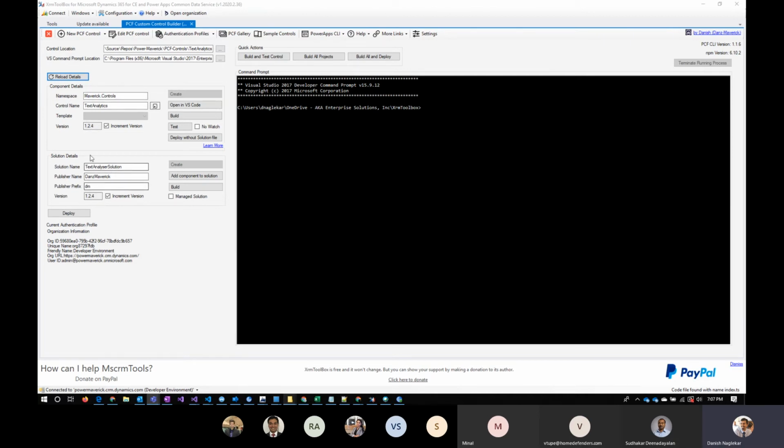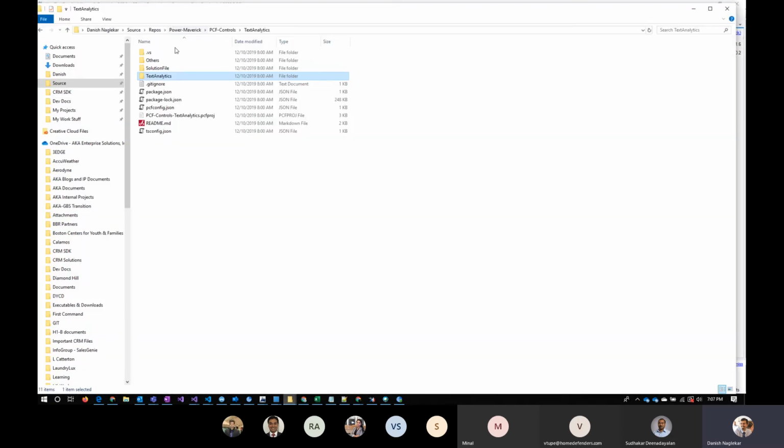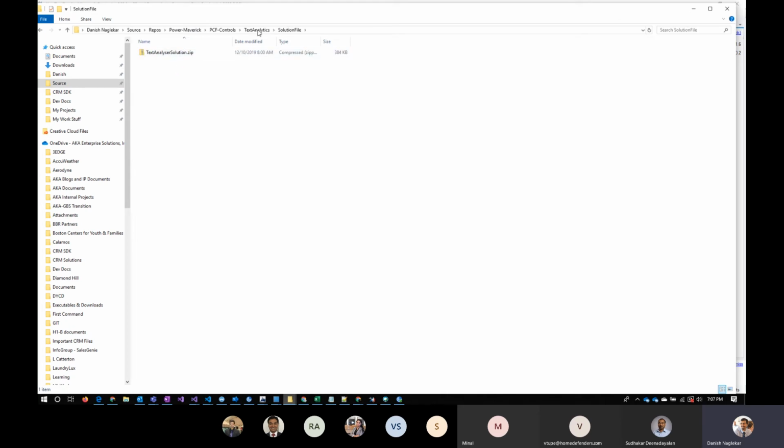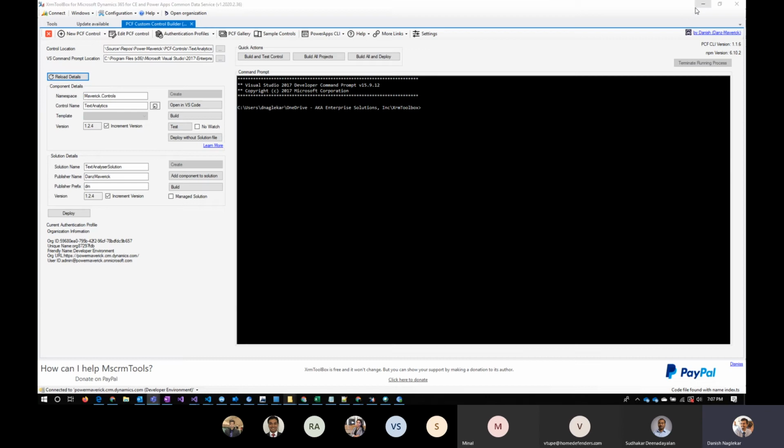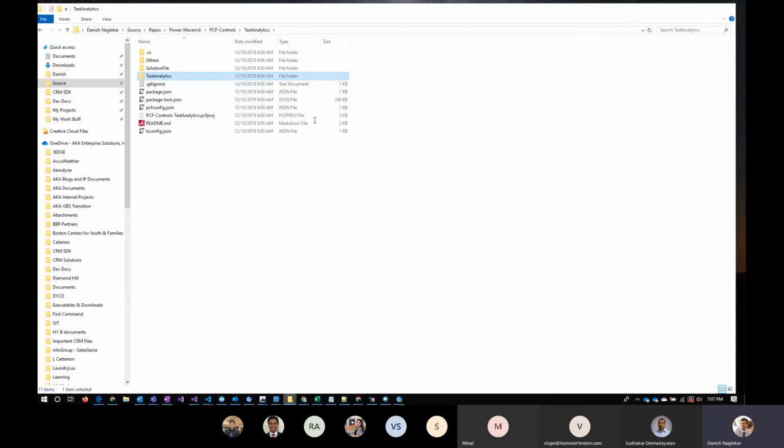If it has a solution embedded in it, so what happens is if you go here, there's a solution file created here, CDS project. So if it finds a CDS project underneath that, then it will also read the solution file too. This is just for an existing control, but today we are going to create a control from scratch, right?